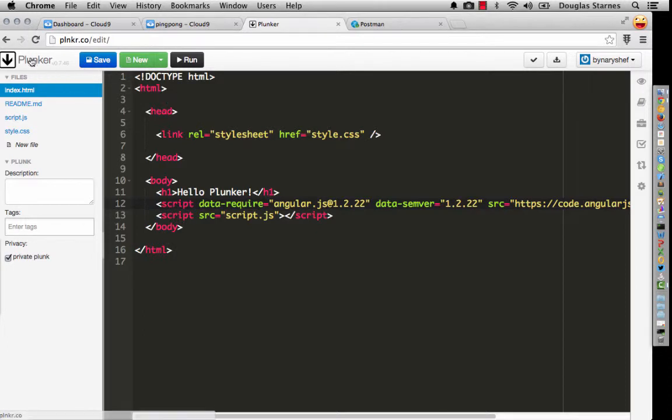So Plunker, when it creates a new Plunk, gives you a README, which can be used for metadata, obviously, an index file for your HTML, a JavaScript file, and a CSS file that we're not going to worry about. The JavaScript file, however, is where we'll obviously put our Angular code. It's referenced from the HTML file. Real quick, I want to set up the HTML file.